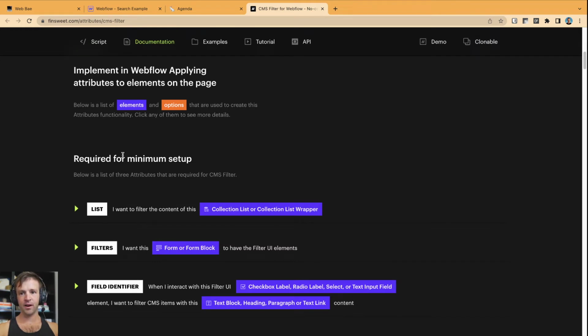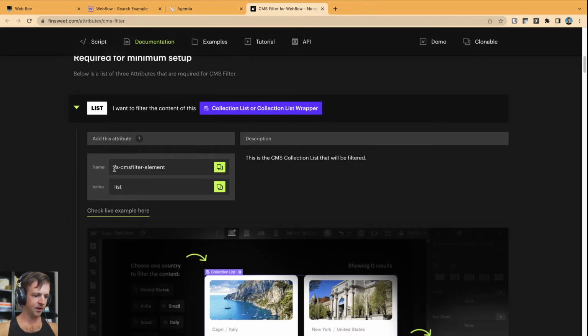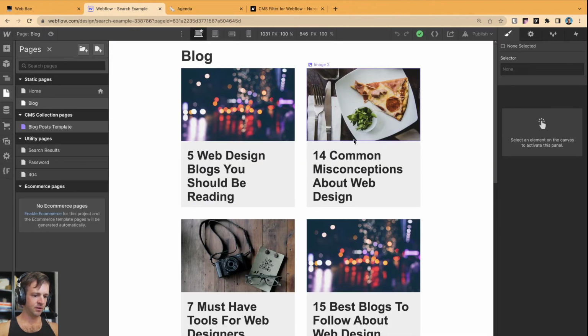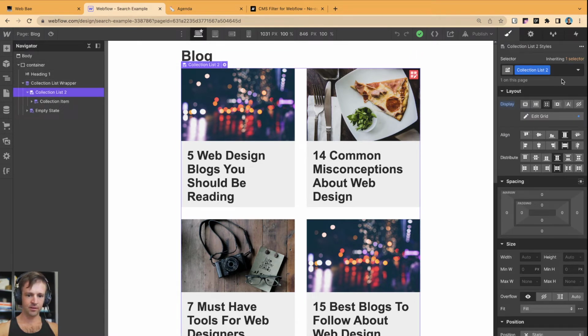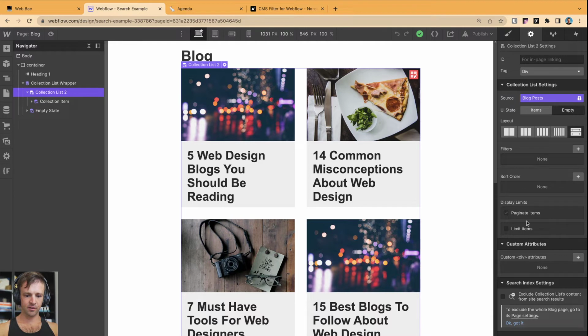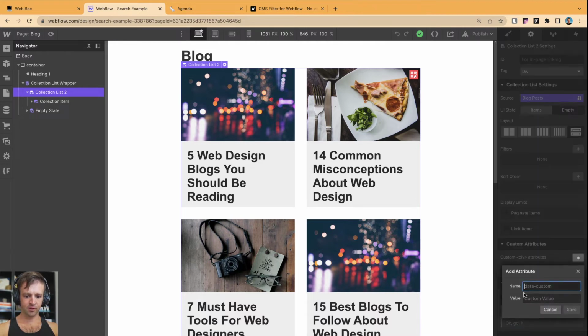Moving on to step two. All right, we just have to start adding our attributes now. So I want to filter the content of this collection list, and I need to get this name for the attribute and the value. So I'm going to copy this. I'm going to go back to my site, and then we want to put it on the collection list. So that's this one. Hit the gear icon. And down here in the attributes section, I'm going to add that. And the value is list.